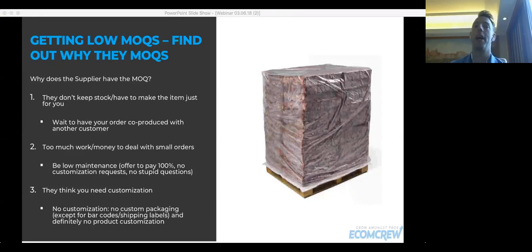Now, to what Mike mentioned about why suppliers have it, you really have to ask yourself why they have an MOQ. Like Mike mentioned, they're not in the retail business, but they normally have a few different reasons. The first reason is they just don't keep stock of the item, so they have to produce it for you. If that's the case, it's really tough to get them to negotiate down on that MOQ, because they're going to have to fire up a machine that has a certain fixed cost, and they can't do it for just a few items. What you can do is ask to have your item co-produced with another customer. Another customer orders 10,000 widgets, and you say, when that customer orders, can you add on 1,000 widgets for me?